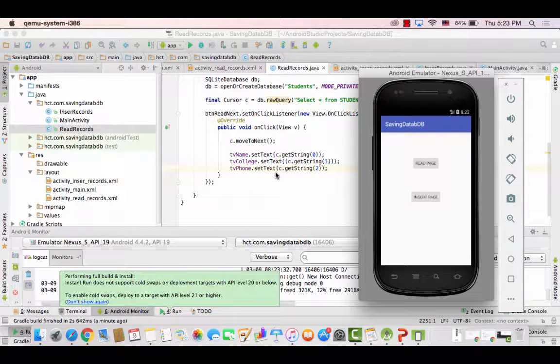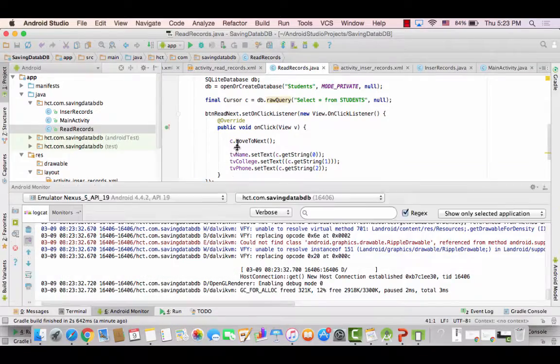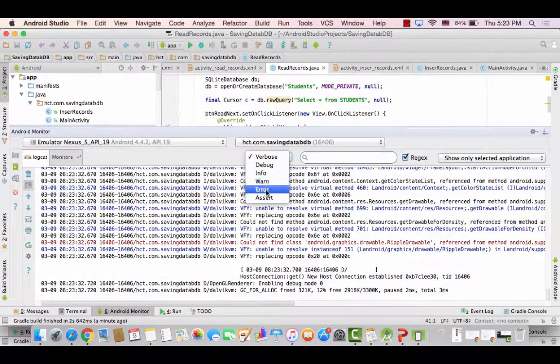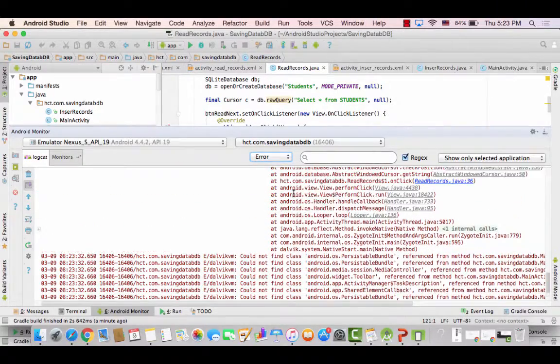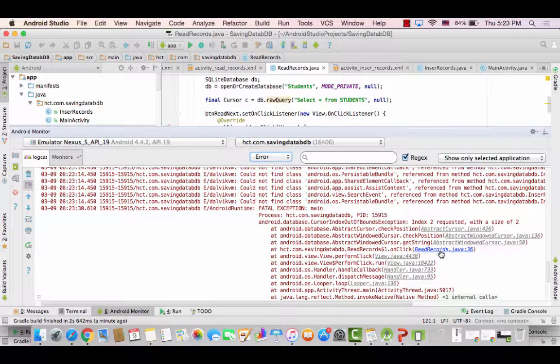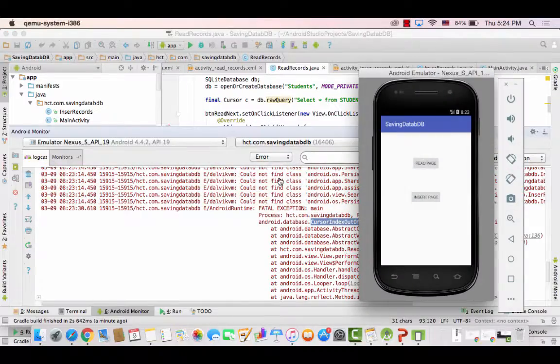Why did the application crash? You need to go back here and see. I need to see only the errors. Okay, now you see this is the error. Normally this is a chain like this. When you see this chain, it will tell you where the error is, and here it is telling you Records.java line number 36. What is the exact error? CursorIndexOutOfBoundsException, because you asked it to go to the third or fourth or fifth, which does not exist because you only have 3 records right now.